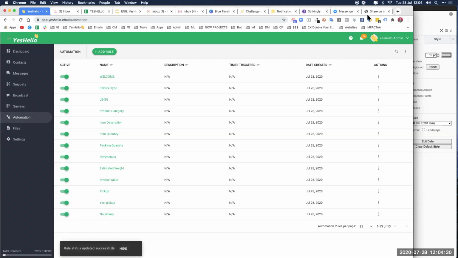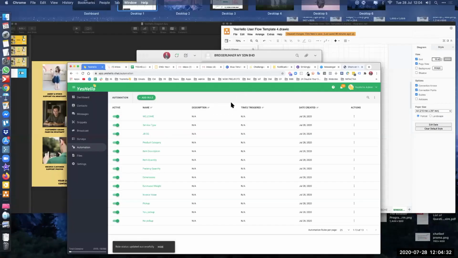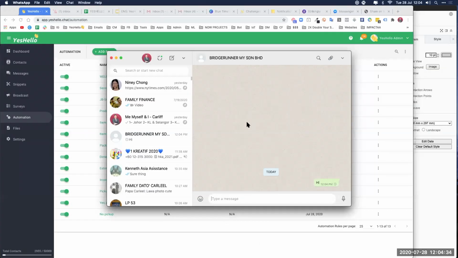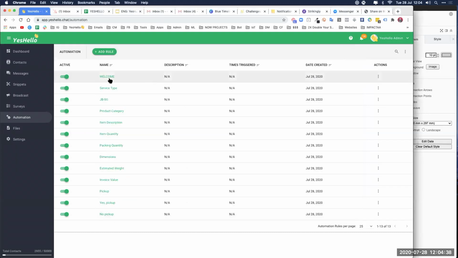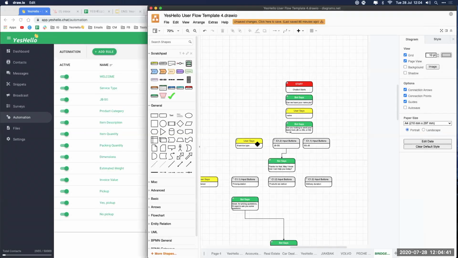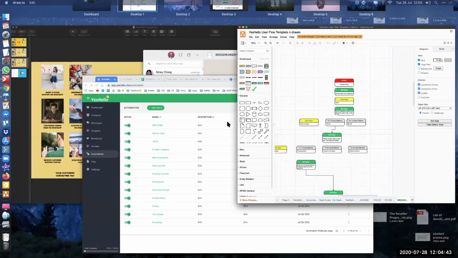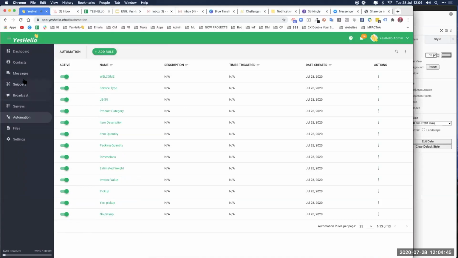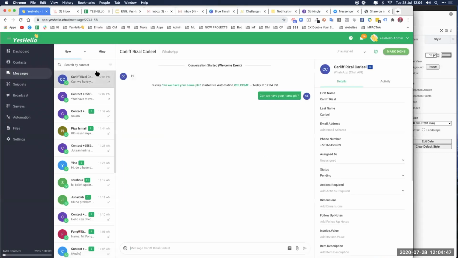Okay, so let's go back to here. First thing that's going to happen is obviously this is going to fire the welcome. Let's see in messages. Can we have your name, please? Great, first automation run. So you can see, survey started by automation welcome. So you can see what survey from what automation, kan?